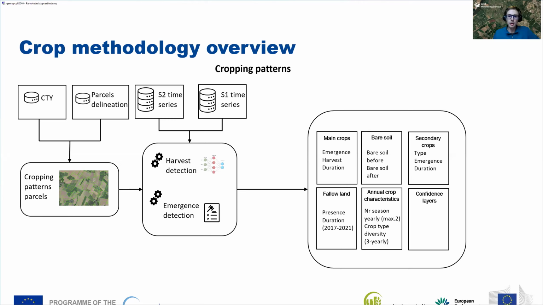Then the fourth one are the fallow land locations. And here this product identifies cropland locations that are temporarily not cultivated. It provides information on which location this fallow land was present and also the duration of the fallow land periods between 2017 and 2021, with also confidence information on the duration available.